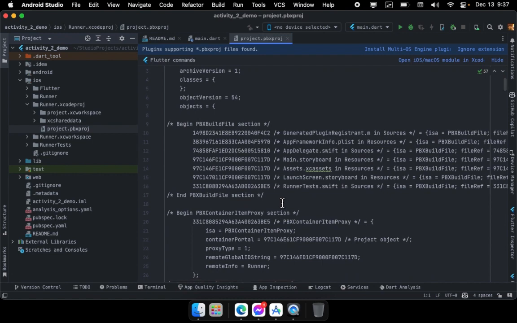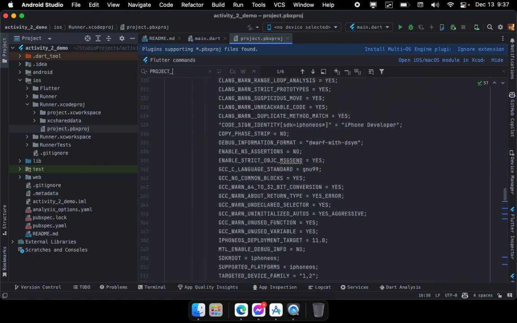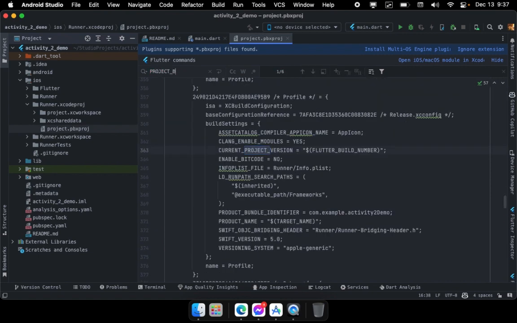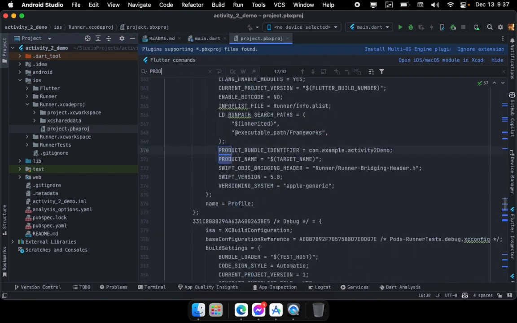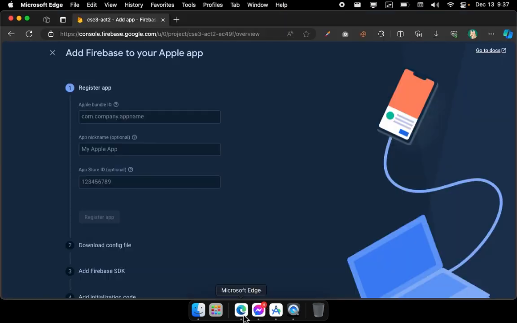You have to get the product bundle identifier. Okay, this one. So we have to get this value and paste it right into our Apple Bundle ID. And then we can register our app.